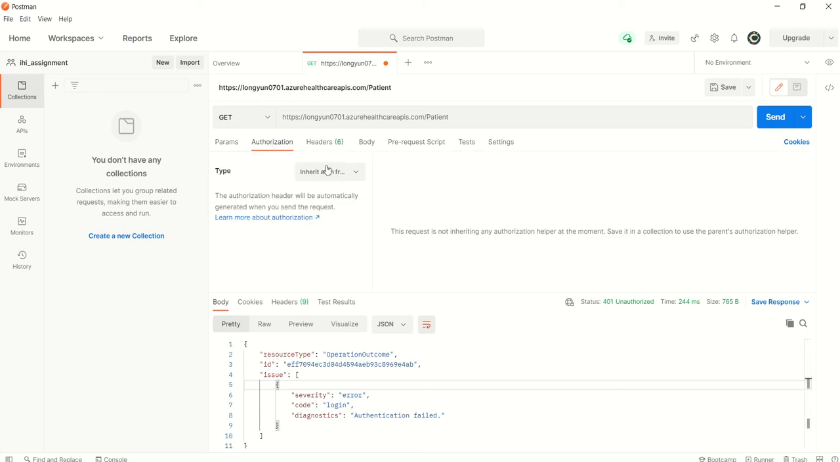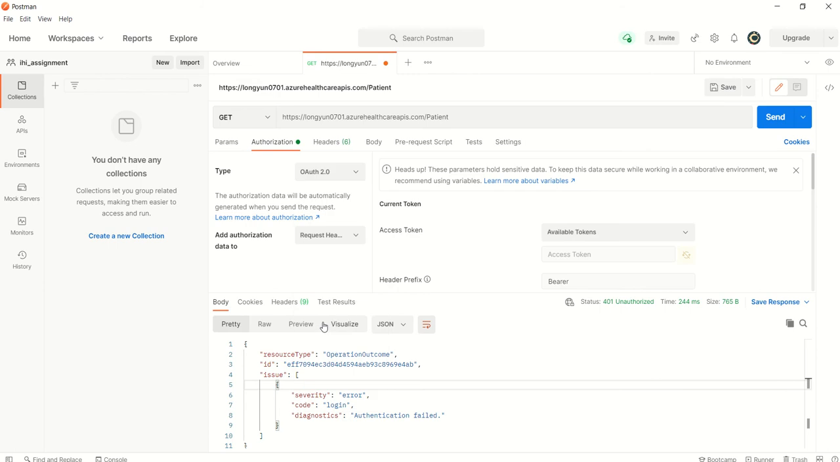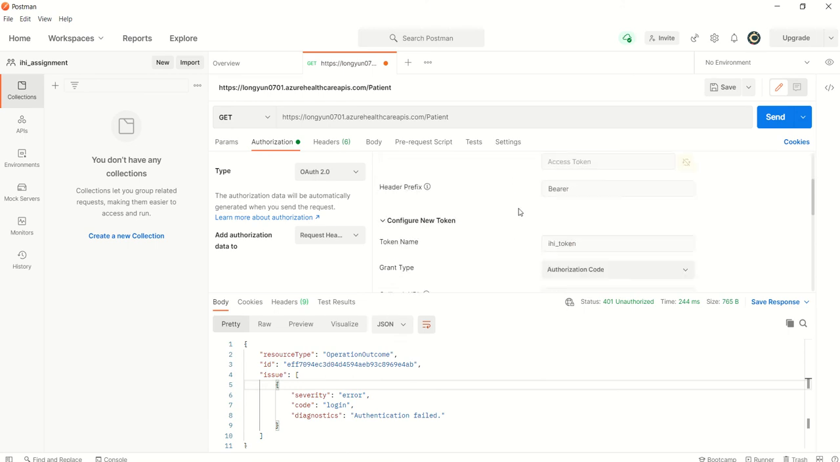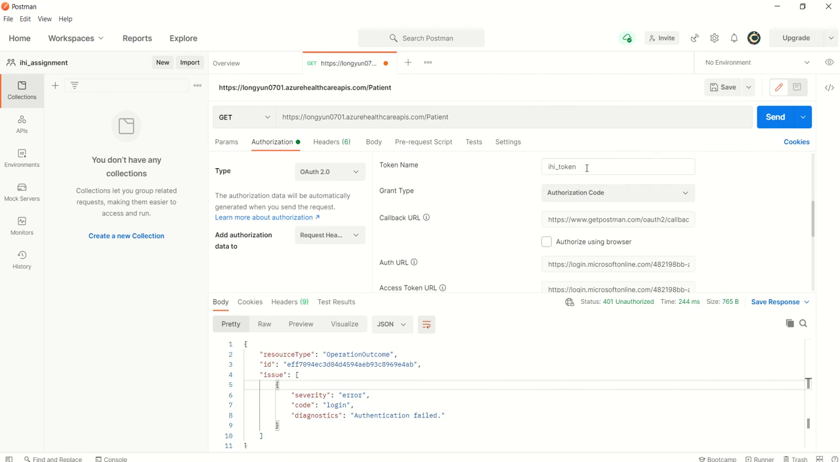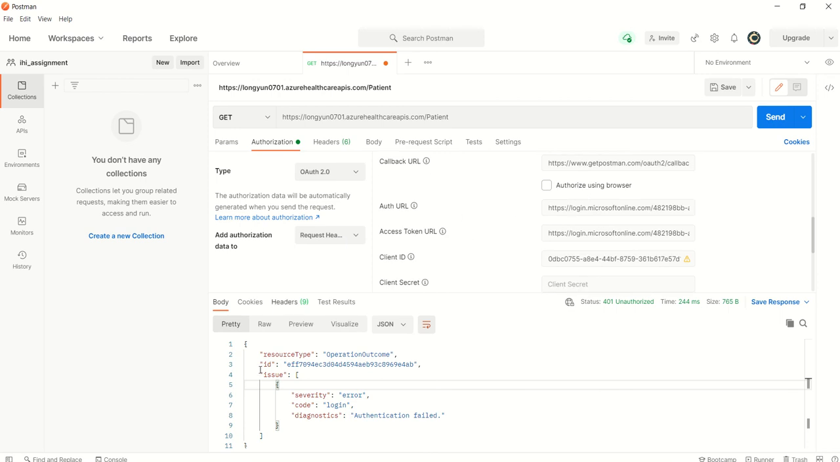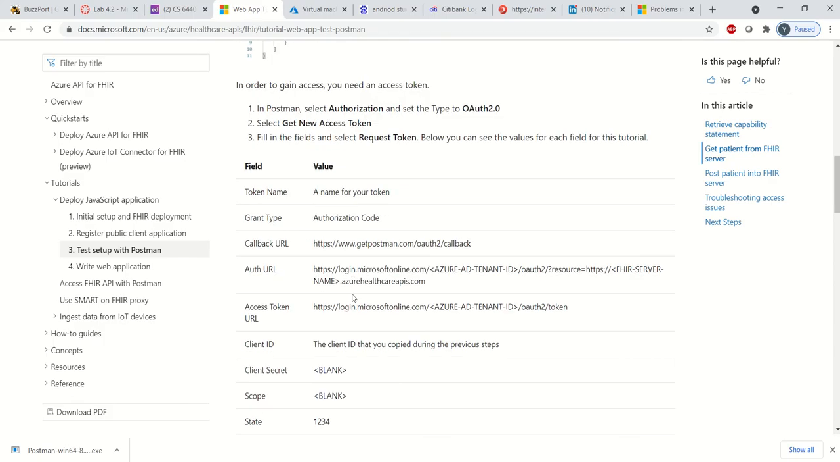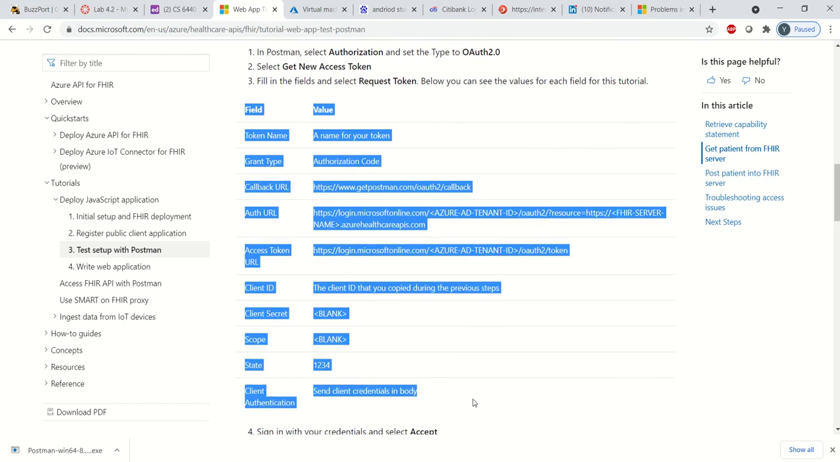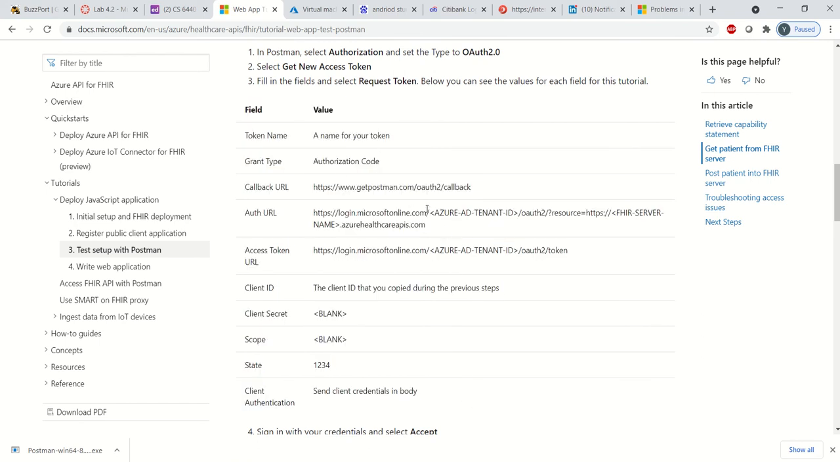So let's go to the authorization part. We choose OAuth 2.0. Although I have successfully created some tokens, I will show you how to do that. You can choose the name of the token, and for all of the following parts, you should follow this table. Yeah, you just copy and paste. There are only two things you will need to replace, this one and this one.